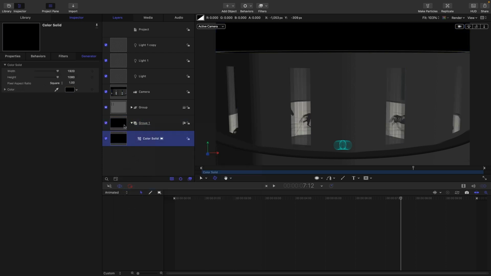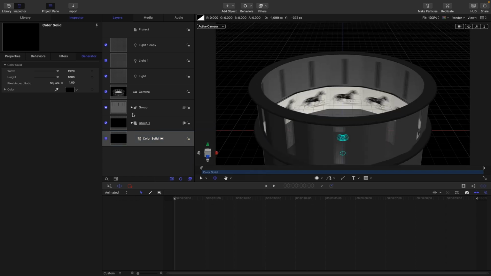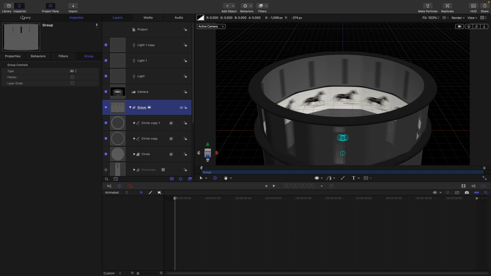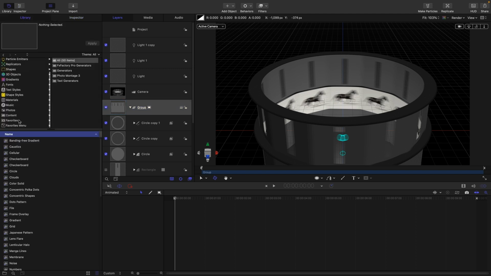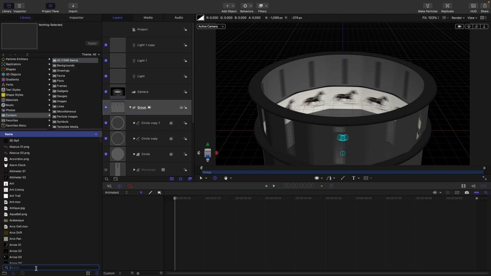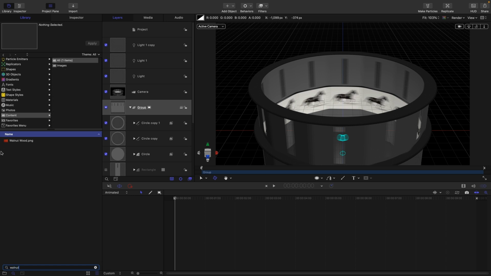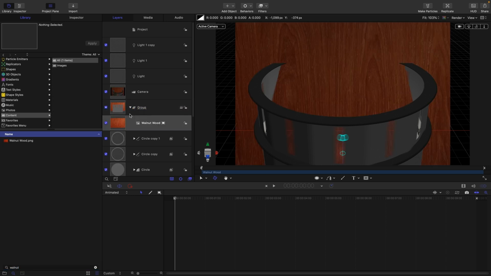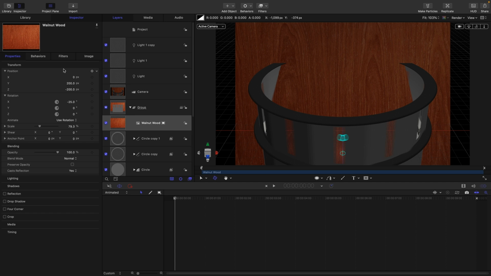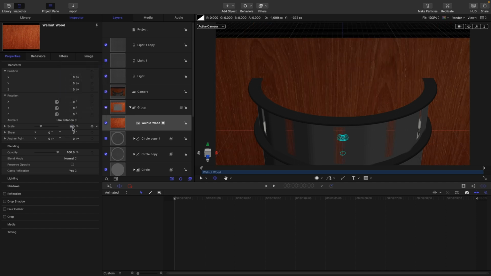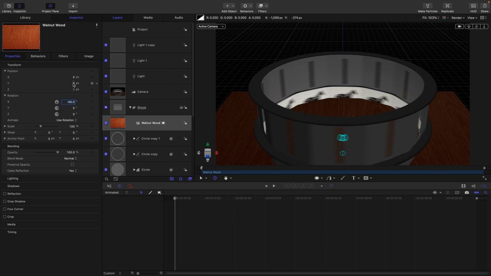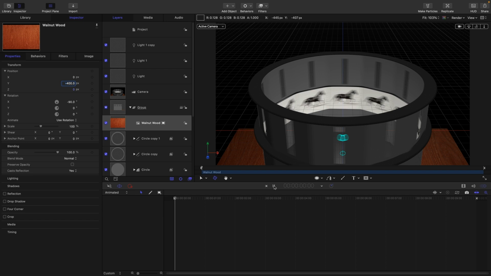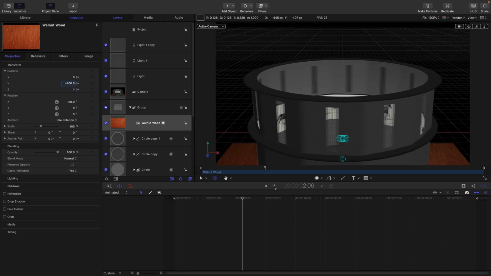And we might also perhaps just drag in a tabletop. I don't know, it might be quite interesting. So let's come to this group here. Let's come to the library. Let's come down to content. Let's type the word walnut into the search bar there. Let's drag it into this group here. Come to the inspector. Let's reset the transform. Let's have an X rotation of -90 and a Y position of -400. And I think probably just having a tabletop just helps with a sense of perspective.